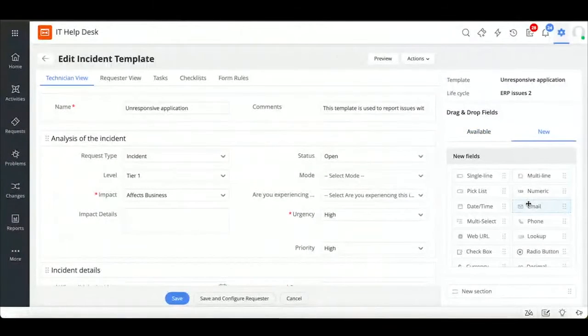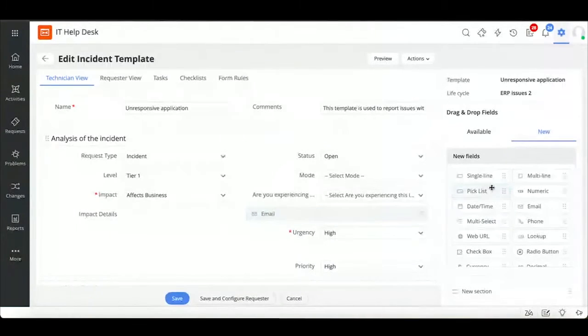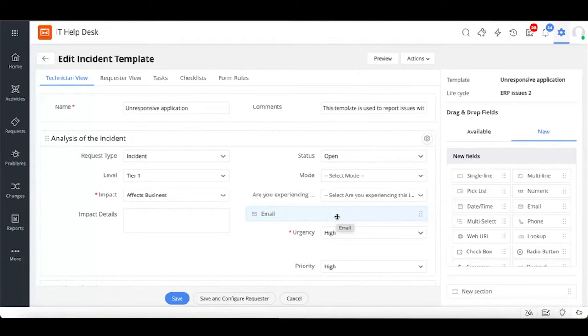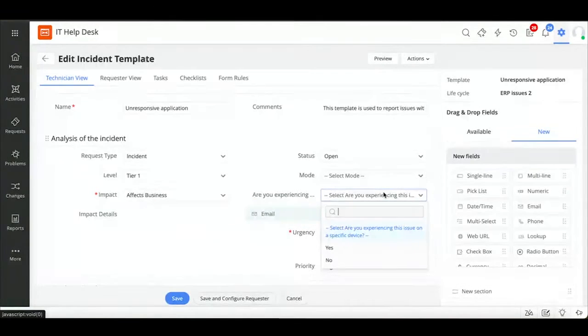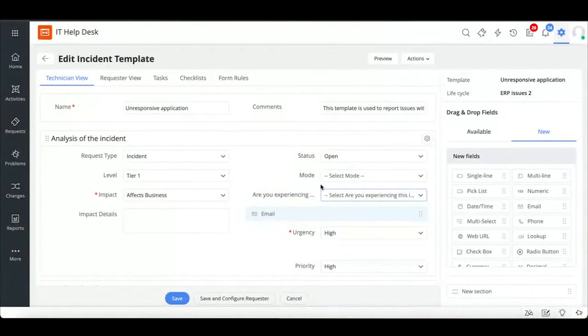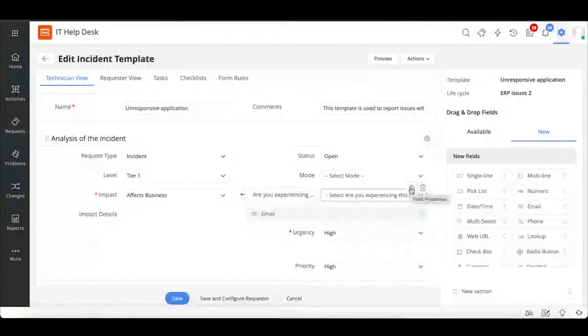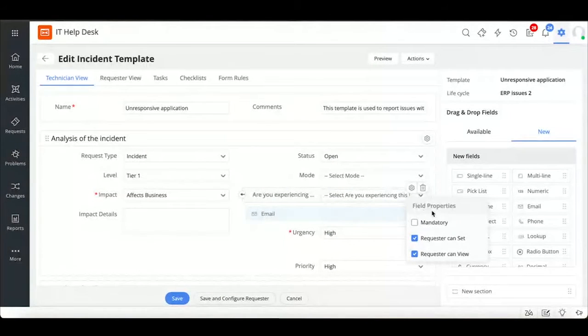You can either use the fields that are available out of the box, or you can go ahead and create new fields. This is the list of field types that you can choose from. And if you feel that one of these fields will be collecting personally identifiable information, you can also choose to encrypt that field. For each of these data fields, you can also perform other granular actions like making the field mandatory or allowing your requesters to set values to the field or just be able to view the field.